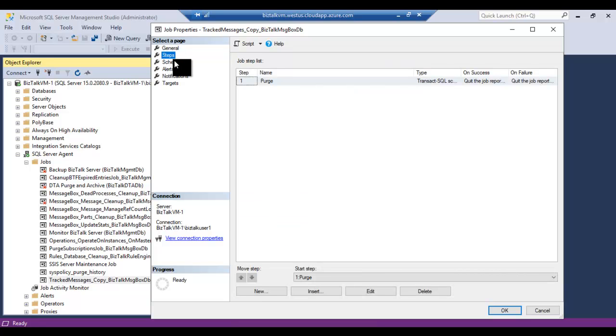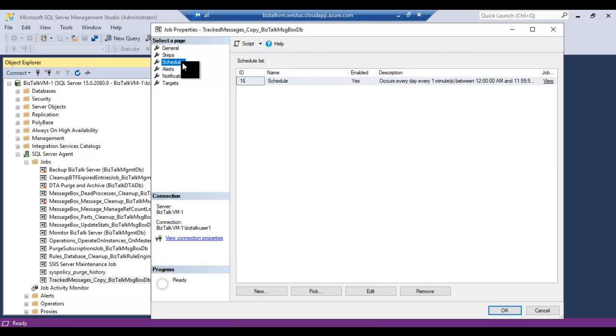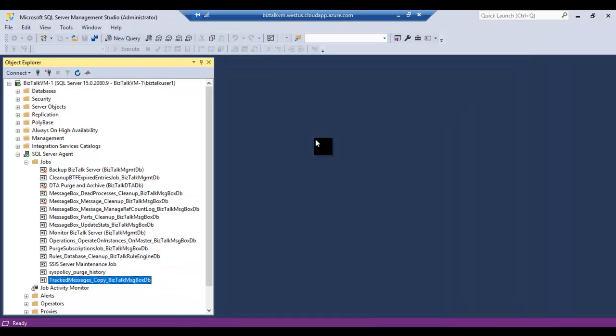Criticality is very high. We don't have any dependency on any other jobs, and frequency is it will run every day, every 1 minute. Risk of failure is, if it fails, then it will not copy the message body of the tracked message from the message box to the tracking database. So your message box size will grow, and it will impact your landscape.